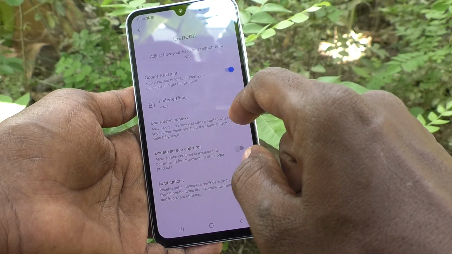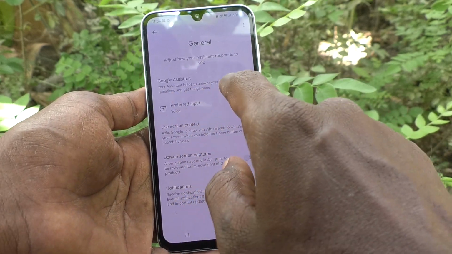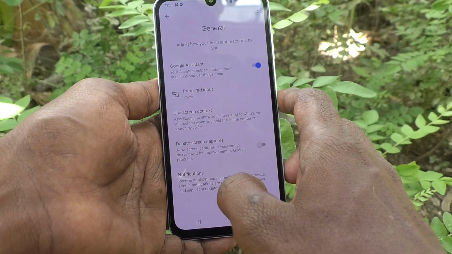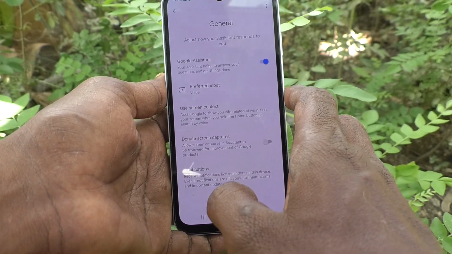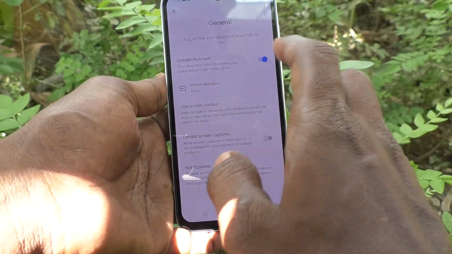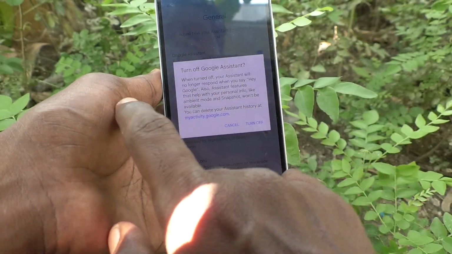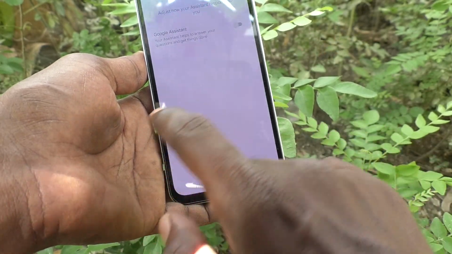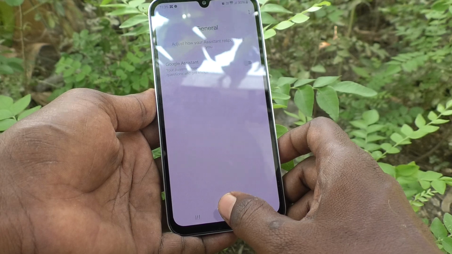and here select Google Assistant. Already Google Assistant is activated and it is turned on. If you would like to turn off Google Assistant, just turn off this button and click on turn off. Now Google Assistant is turned off.